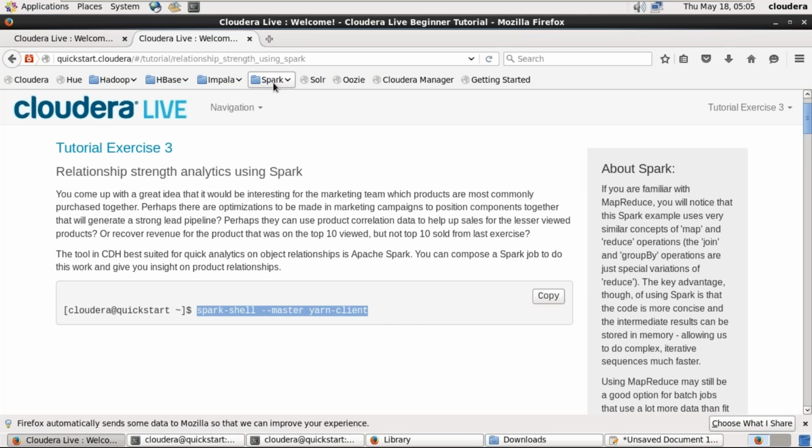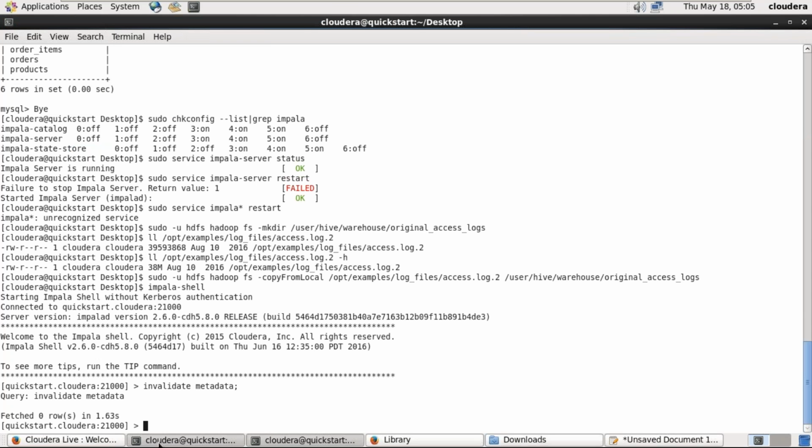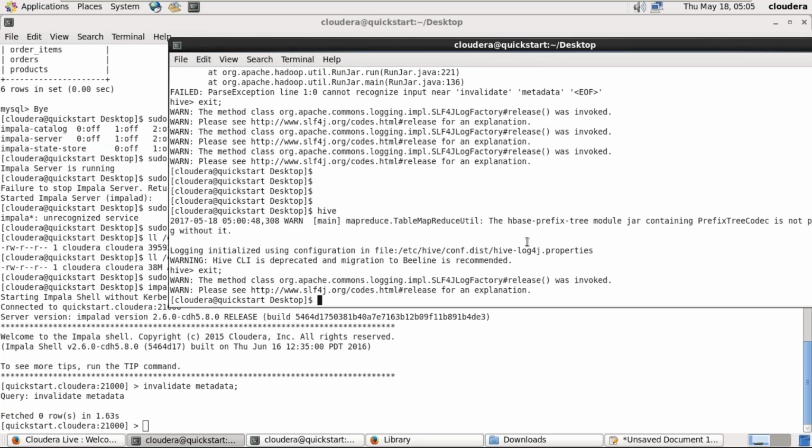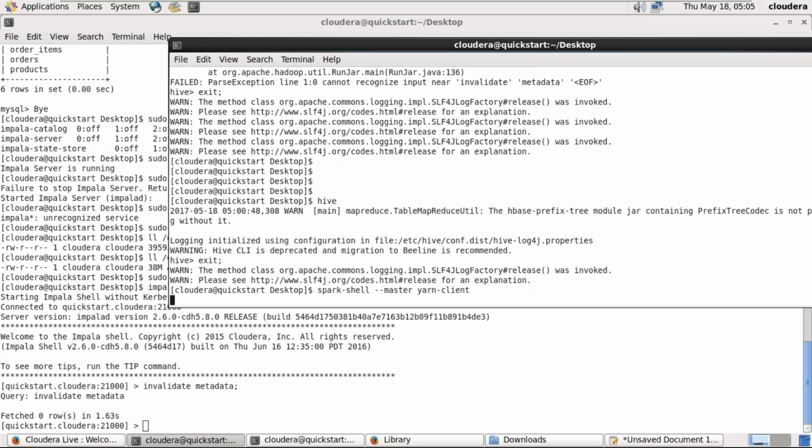It is also available over here. You can go to Spark from the view, and you can go to the Spark shell. So I'll show you for a brief moment. I'll come out of the Hive and I'll run the Spark shell.